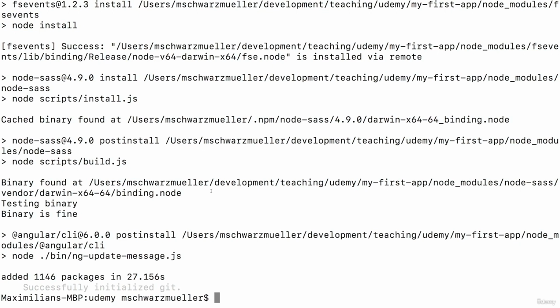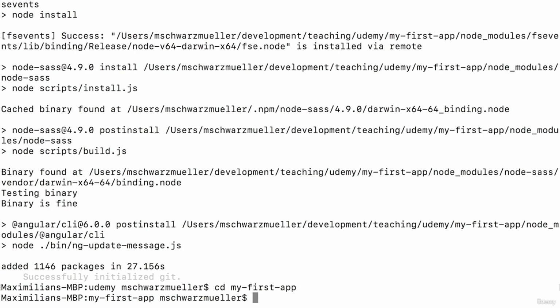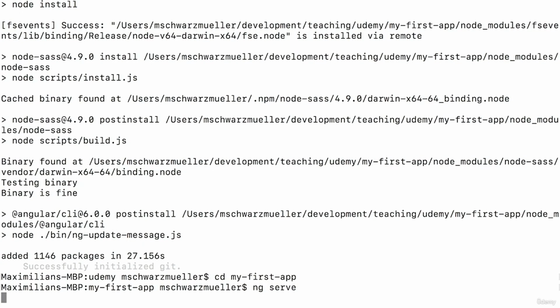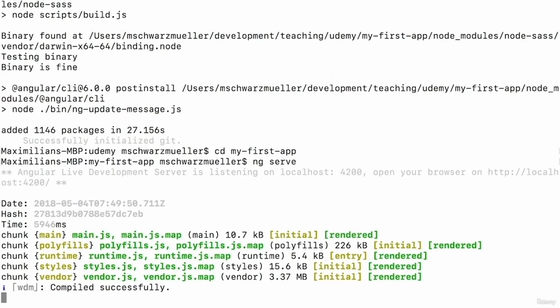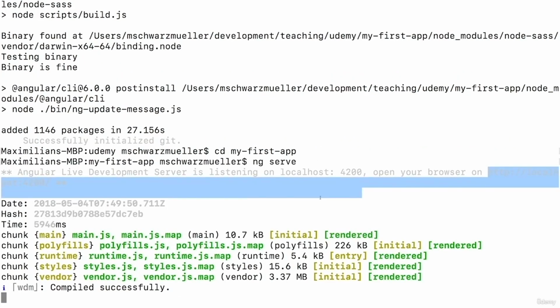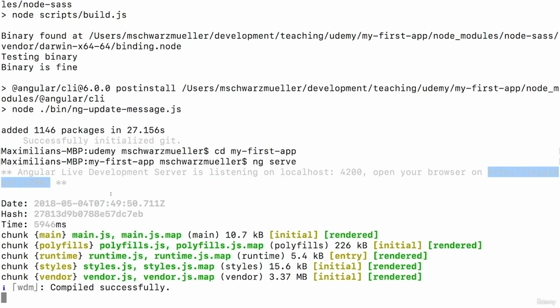So once this finished successfully, we can navigate into that with the cd command and then the name of the project. In my case, it's my-first-app. And once you're in there, you can run ng serve to basically bring up a development server that will run your built and for development optimized app so that you can see it in the browser. The server runs on localhost 4200 by default. You see the output here.